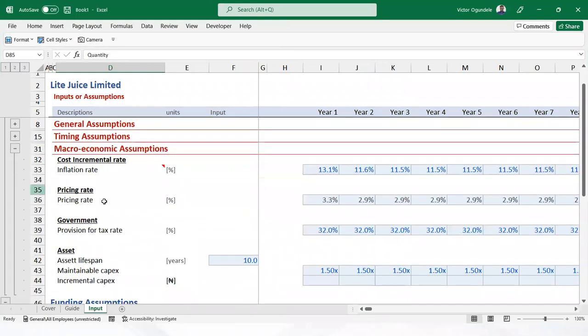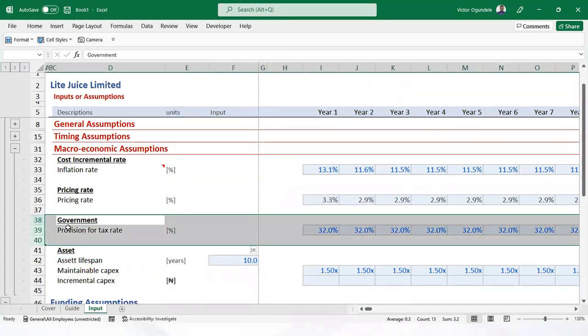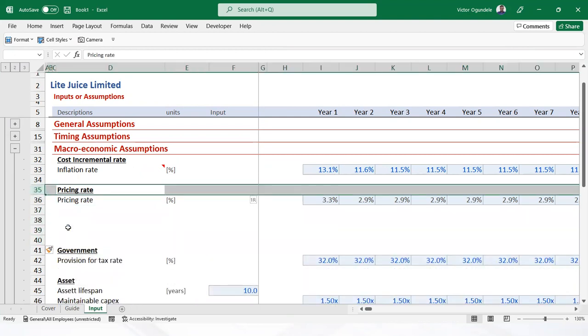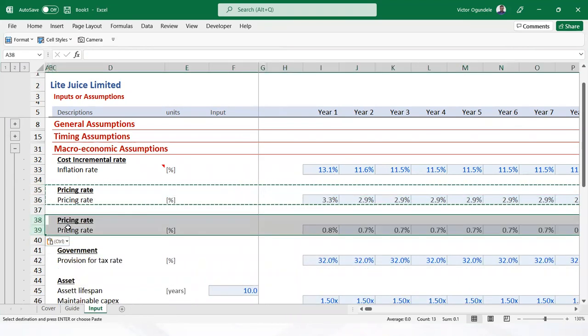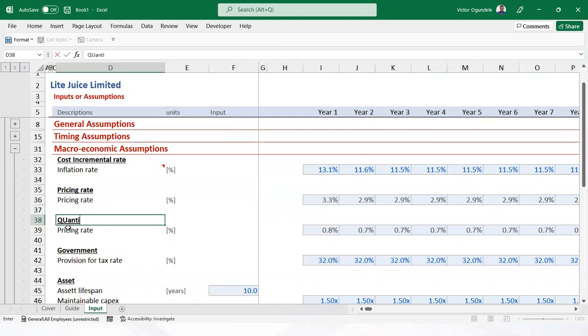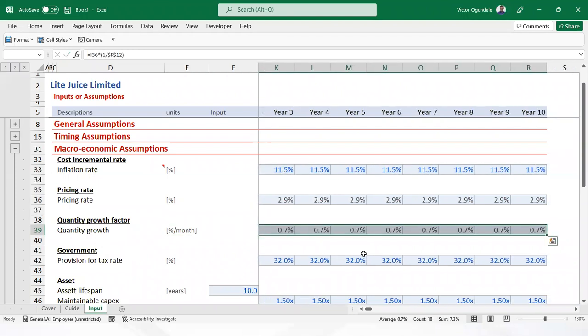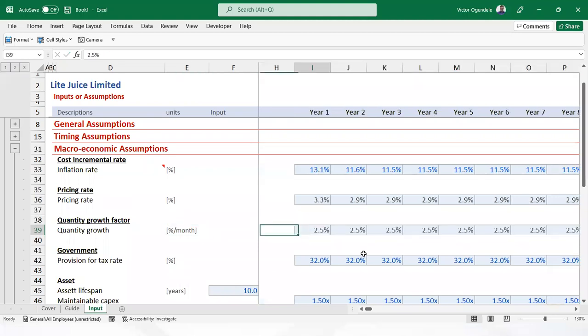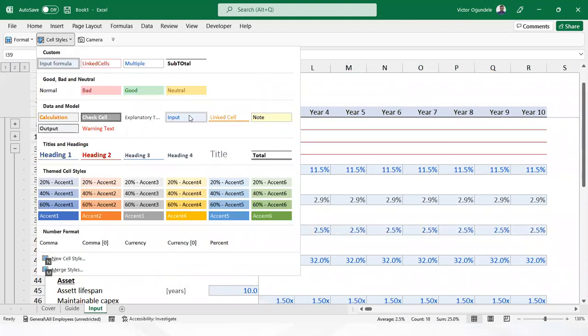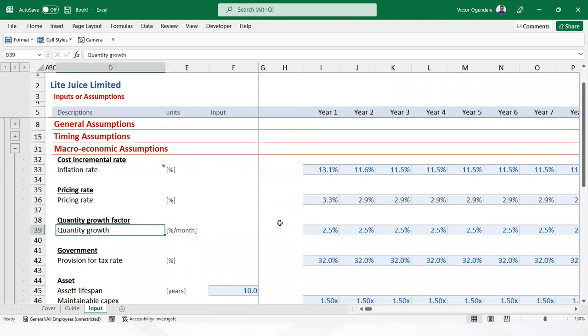Now, we've forgotten to add our quantity in our macroeconomic assumption. So let me come back here and create another space. I'm going to call this our quantity growth factor. Since our model will be forecasted monthly, this should be percent per month. For now, we're just going to keep this at, let's say, 2.5%. Let me put it in our normal input. For now, we'll come back to it.